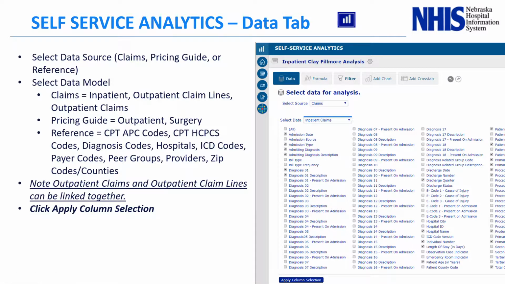So in this example that I'm going to show you, we selected a data model, so we did inpatient claims, and then now that pulls up that data table. And so I can select the specific data fields that I want to use in a chart or graph, or just a data extraction. So the data fields have the field name, they're alphabetical, so you can check the boxes you want. And then you click on the apply column selection once you have your data selected.